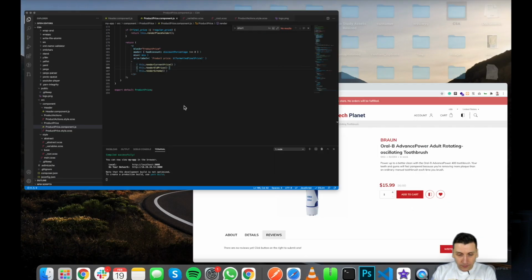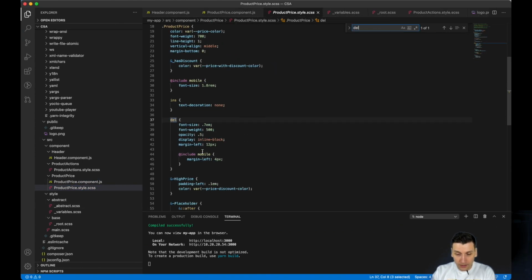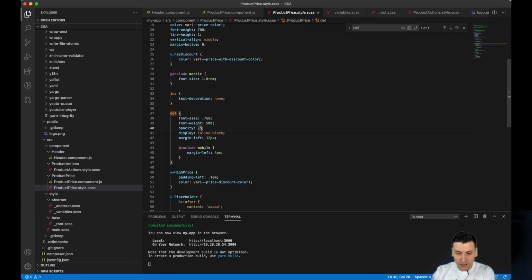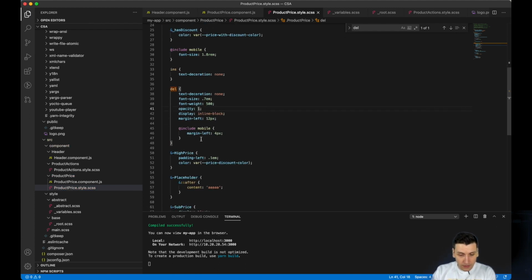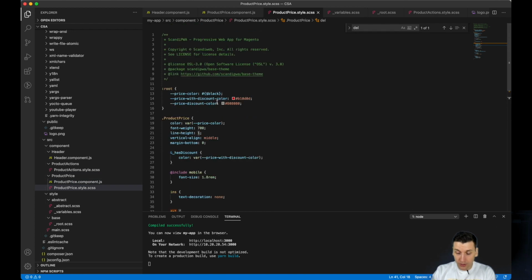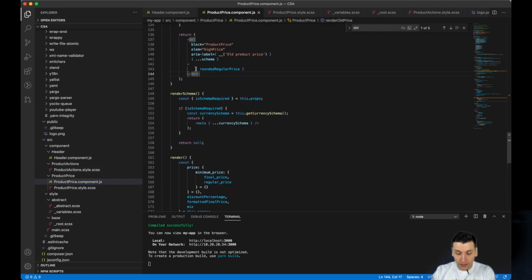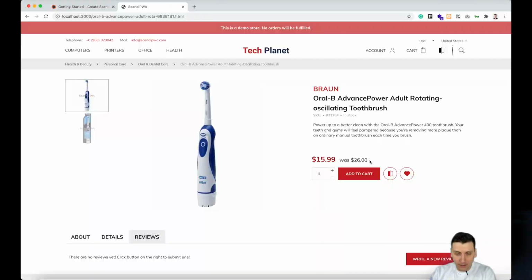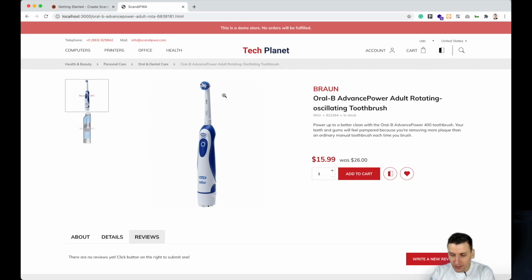So to do it, we'll go into styles, find where it is styled. So let's increase its opacity to 1. Then let's remove the text decorations. Okay, and we'll change its color to black. Now let's add the word was before it, and we'll also add the $ sign. Now let's check how it looks. Okay, great. So all our changes are done, and now the before price is more visible.